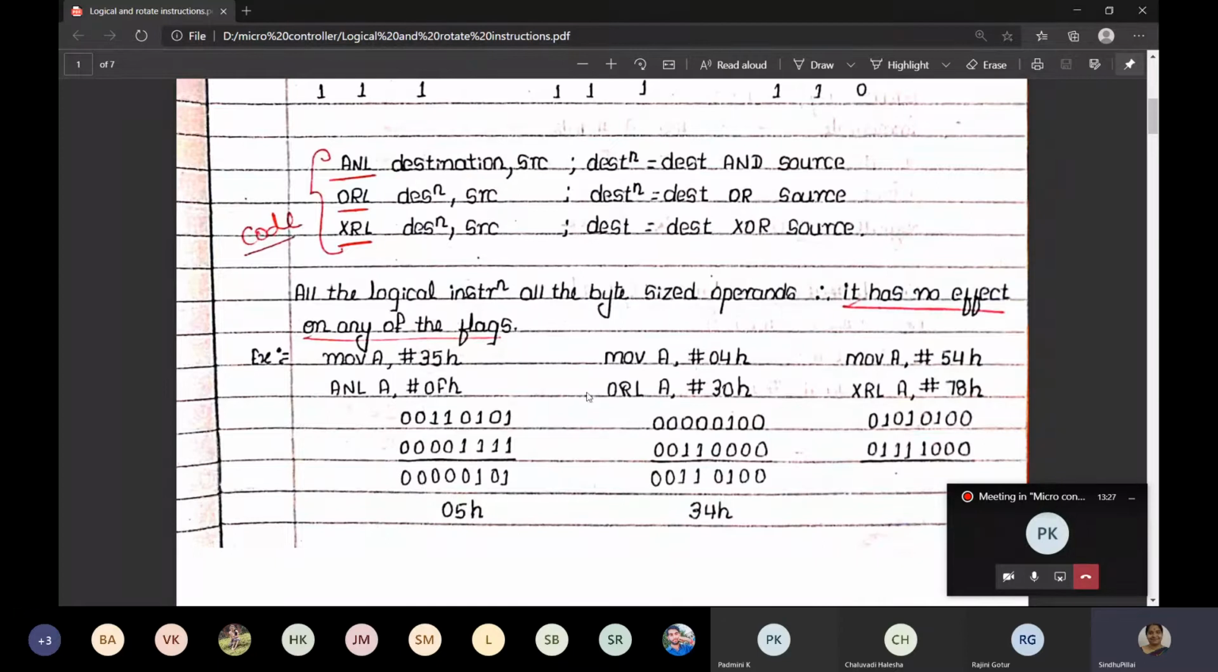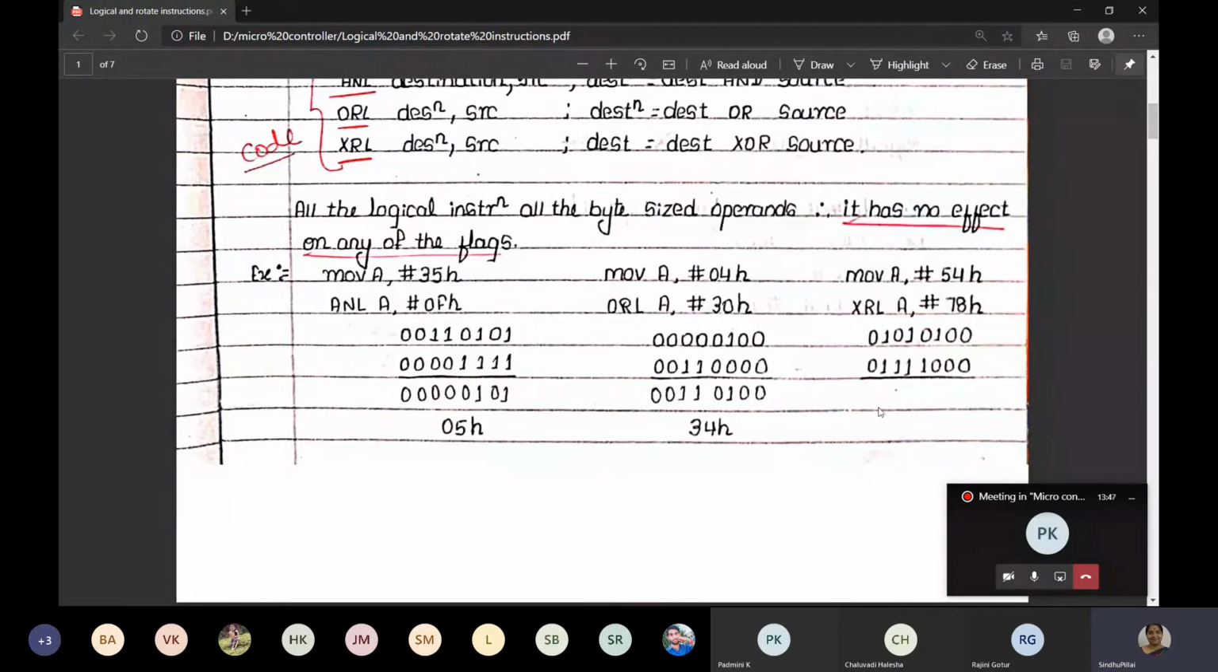Similarly, do the OR operation. If it is 0, 0, it is 0. If it is 1, 0 also, it is 1. If it is 0, 1, it is 1. So doing the OR operation of 04H and 30H, the answer is 34H. Next, the XOR operation. I have not done the XOR operation here. You have to complete it.